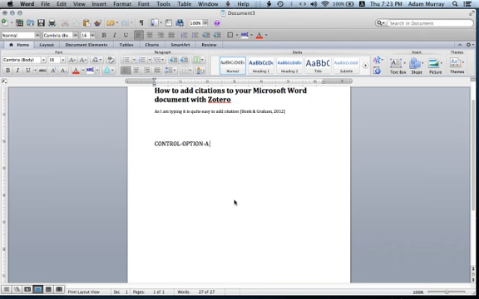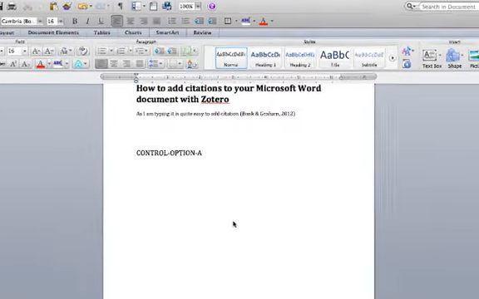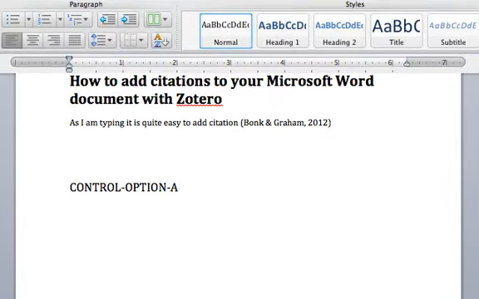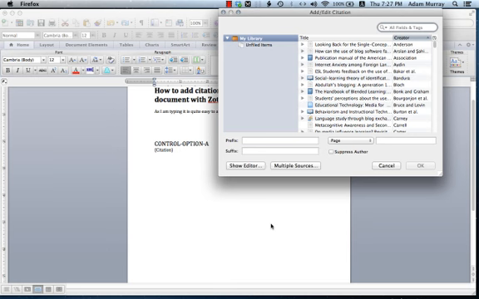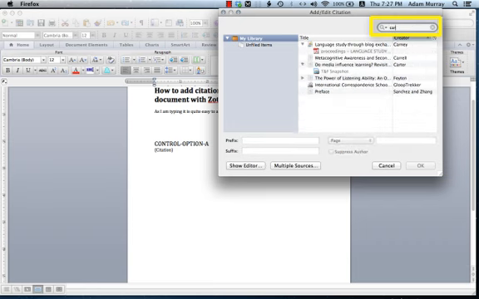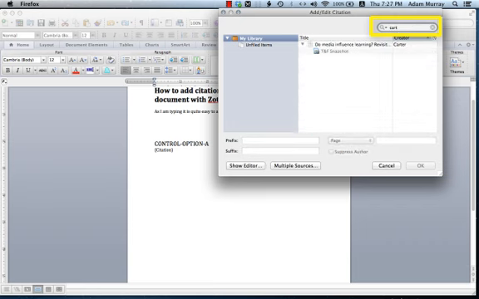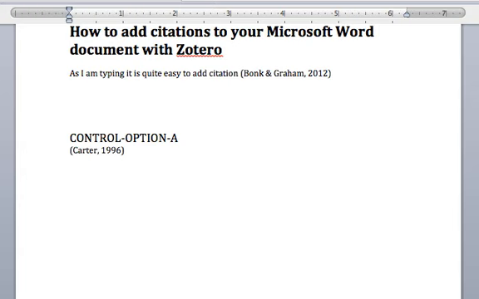For people who prefer using keyboard shortcuts over using the mouse, Control Option A is the keystroke combination to add a citation. Let's add an additional citation using the keyboard shortcut. Okay, I will type in the author's name. As you can see, there is now Carter 1996.